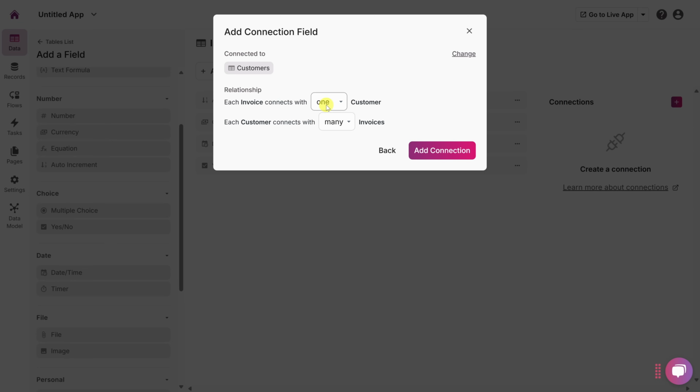Each invoice connects with one customer. That's right, if you have an invoice, it ties back to one particular customer. And right down here, each customer connects with many invoices. And that sounds right too. Here at the Kevin Cookie Company, we strive for customers to order on many separate occasions with us, in which case one customer may have many different invoices. This relationship looks good, so down here, let's click on Add Connection.